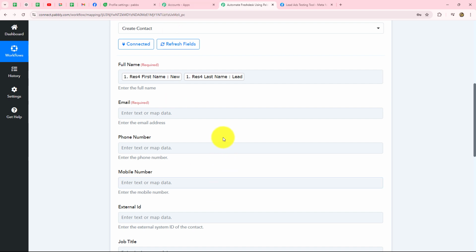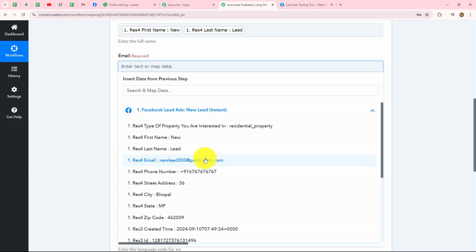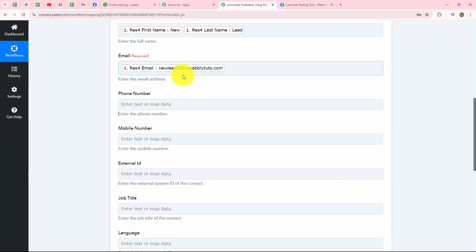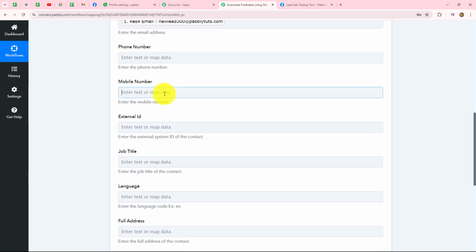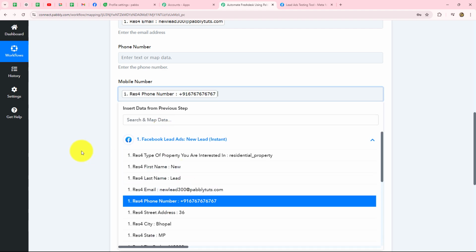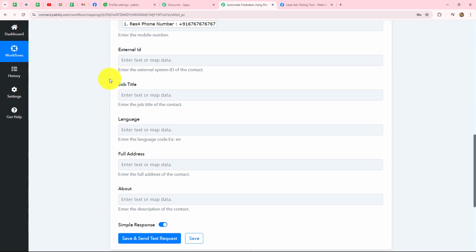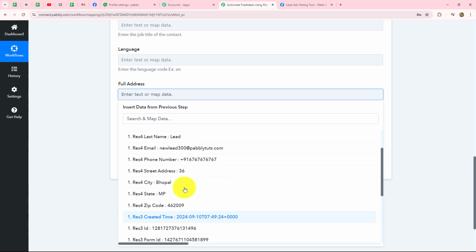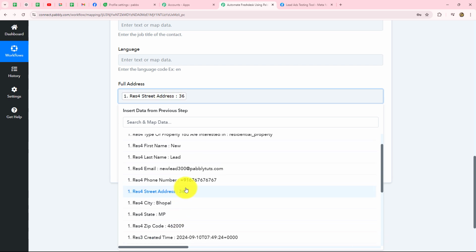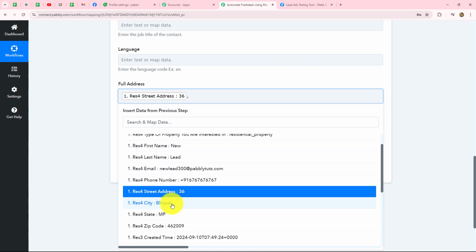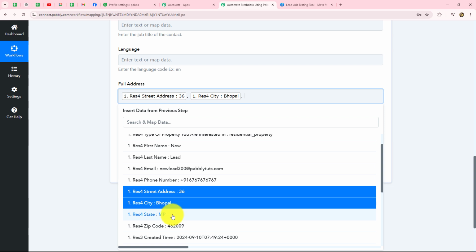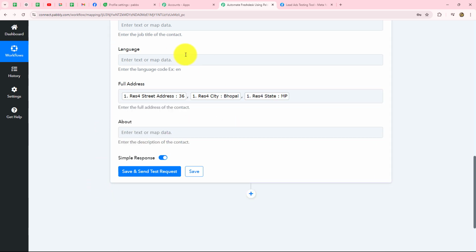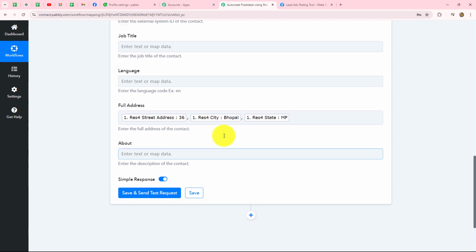Now we'll move forward and map the email in a similar method as we have done earlier. Now we have the phone number field and the mobile number field. Here I'm going to map the mobile number, as I have not received the phone number. Here we have the external ID, job title, language and other details. If you want to enter them, you can also enter them. I'm going to enter the address. Here I have the address and the city. Along with it, I have the state as well. So I've mapped all these details, and other fields are not mandatory, so we can ignore them for now.